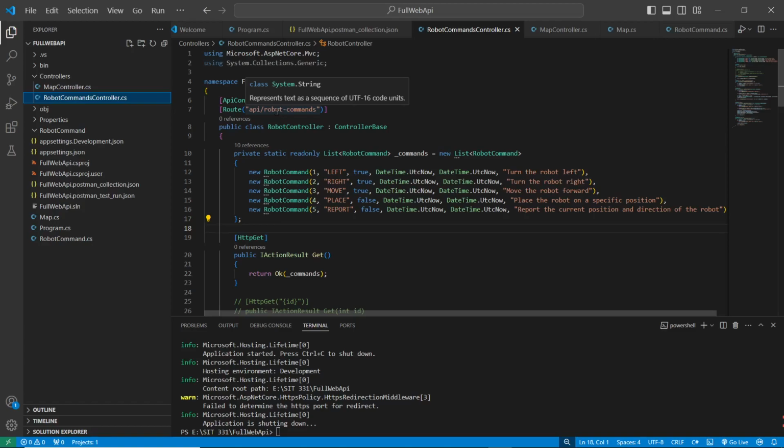As we have done in proof of concept or in minimal API, we have to define every endpoint differently, but here we define a base root for all endpoints. Then we have the robot controller class, and this line declares the robot controller class, which inherits from the controller base class provided by our MVC architecture and the ASP.NET Core model. This class serves as a controller for handling HTTP requests related to robot commands.